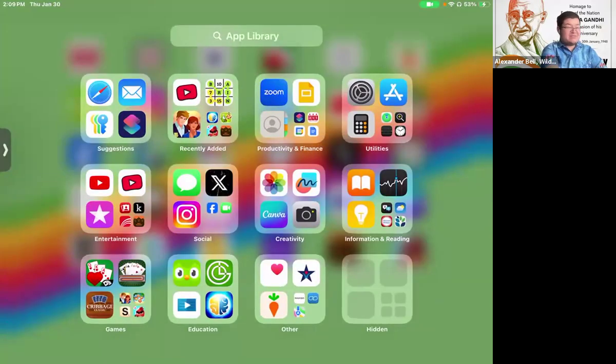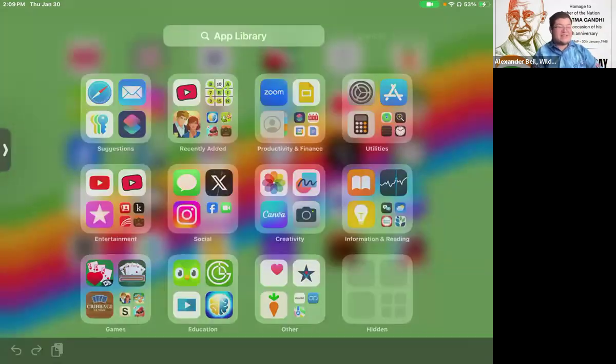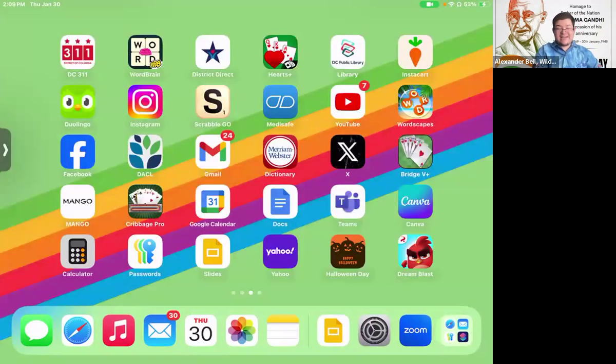And look, I can see all of my apps and quickly access or search them here at the top by hitting the search bar for the app library. So how convenient is that?